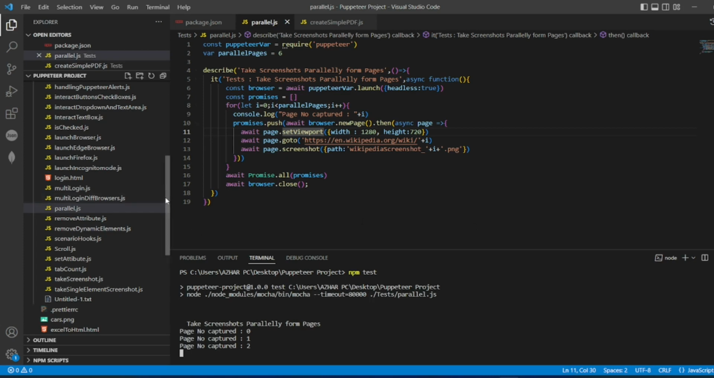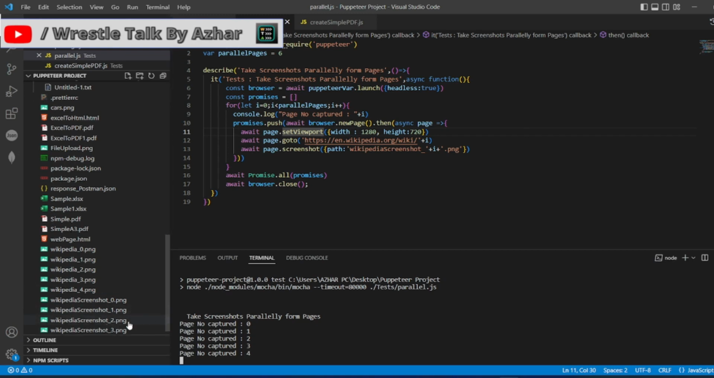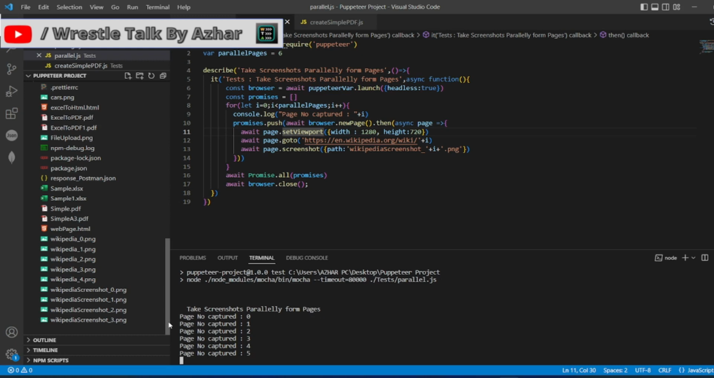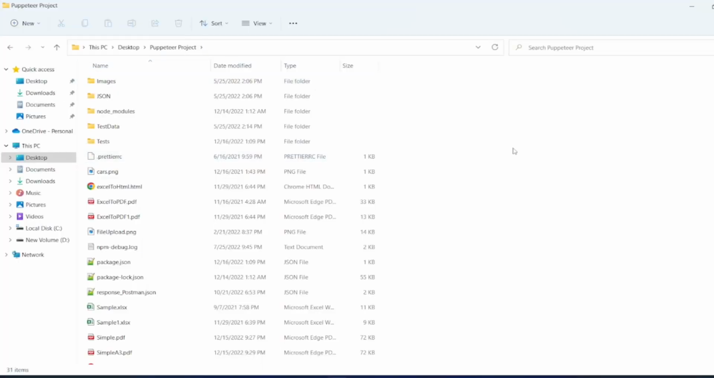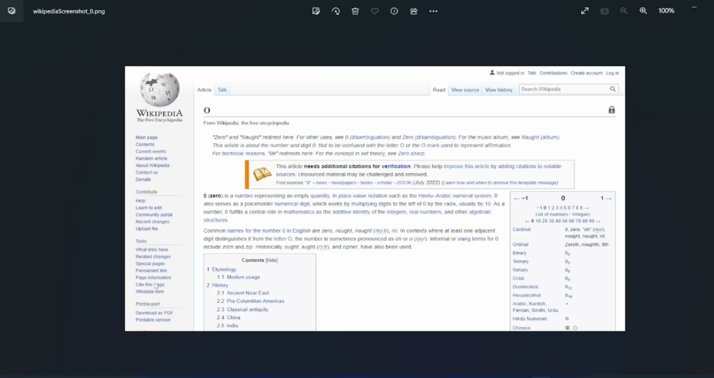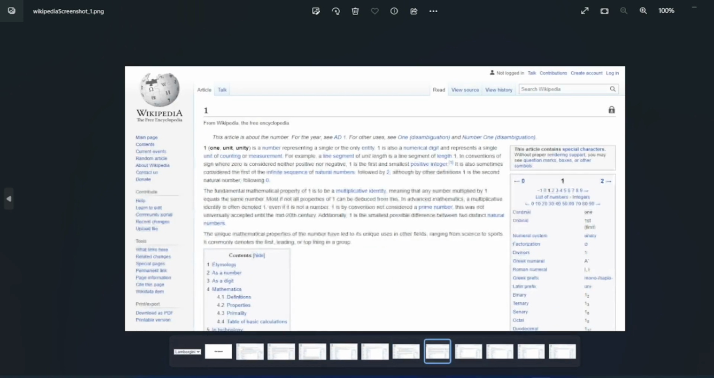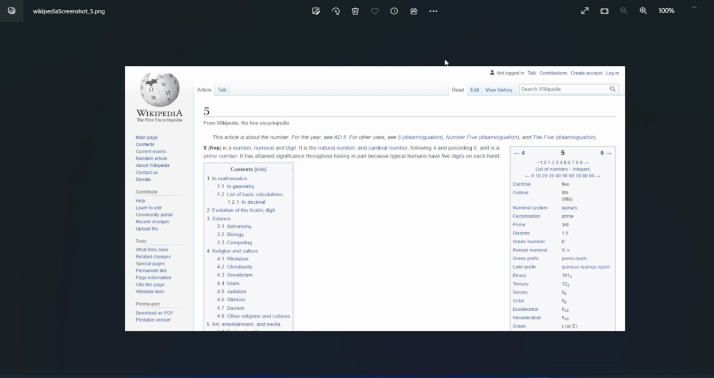So these are all page number captured. You can see here, screenshots are getting created. Screenshot 3, screenshot 4, screenshot 5. So it is 0, 1, 2, 3, 4, 5. So the test has now passed. So let me go back. So this is inside the puppeteer project. You can see the screenshots. If I open the screenshots, it will look like this. This is 0 and this is 1, 2, 3, 4, 5. So from 0 to 5, it has captured all the 6 pages.